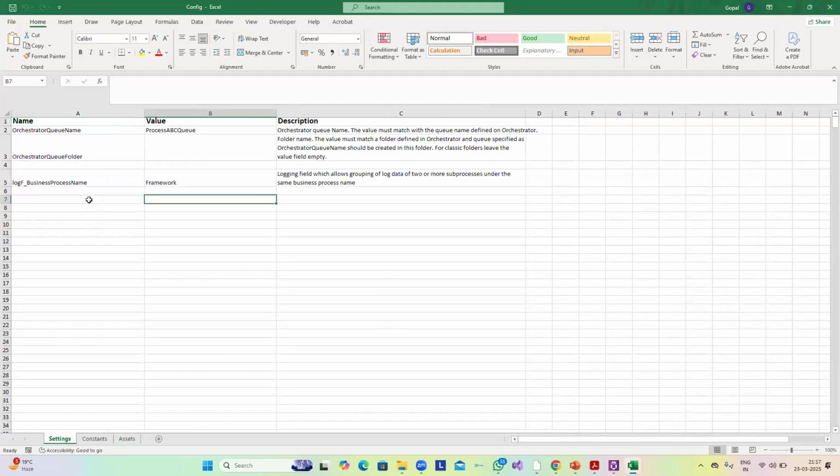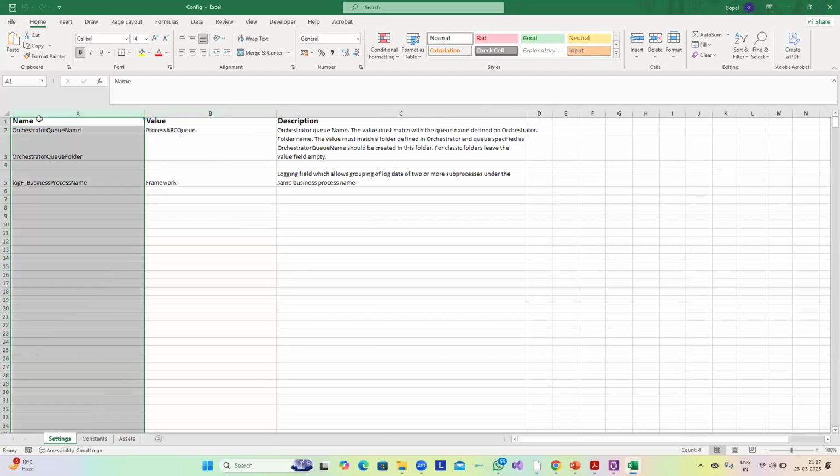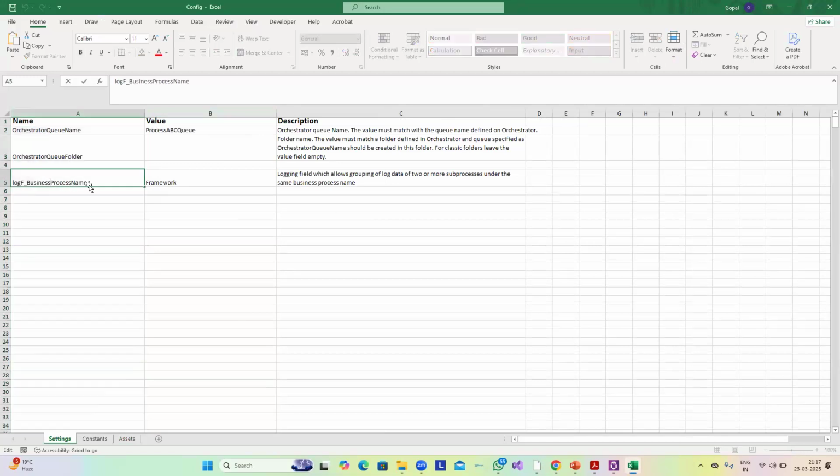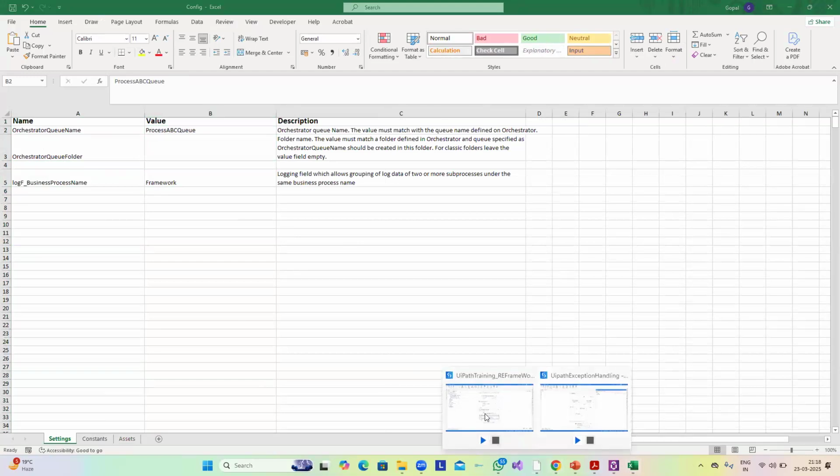you can see that for every setting and constant, we have two columns. One is the name column, one is the value column. So we read the name first, and whatever name we have given over here, this is our name, right? This is nothing but going to be one key for me in the dictionary. And this is the value for this key. This is the key, and this is the value. So like that, it is going to create the key value pair for me in the dictionary.